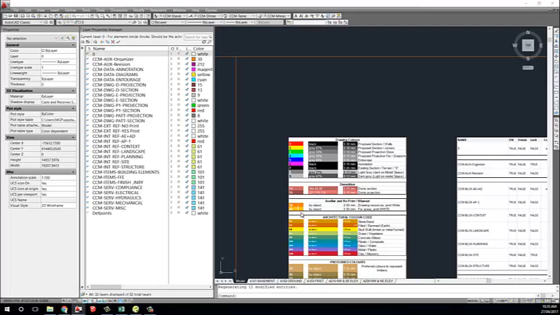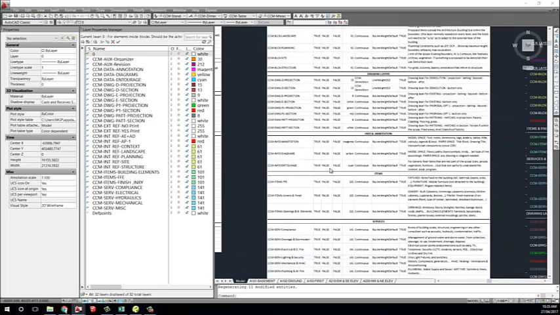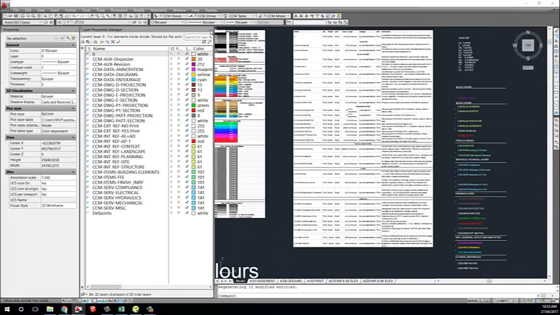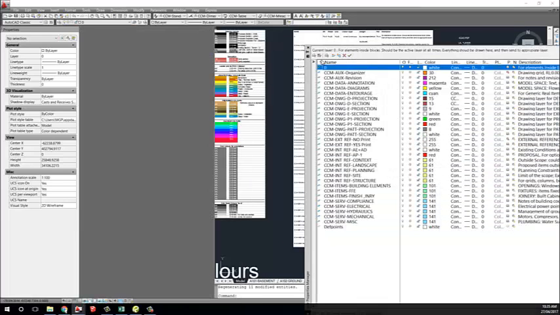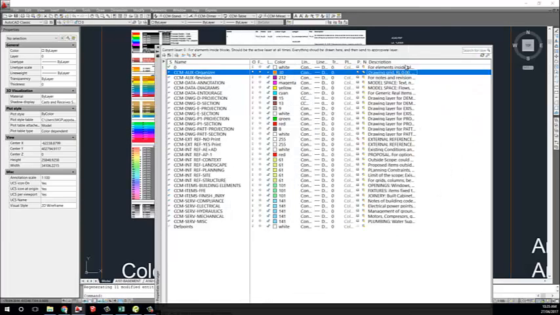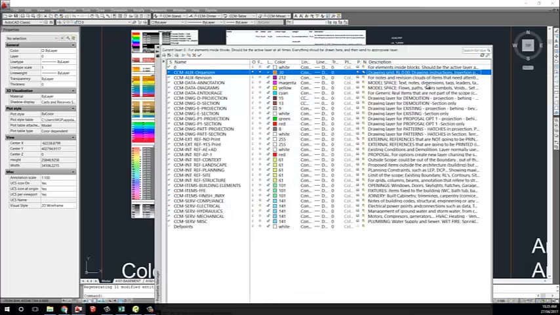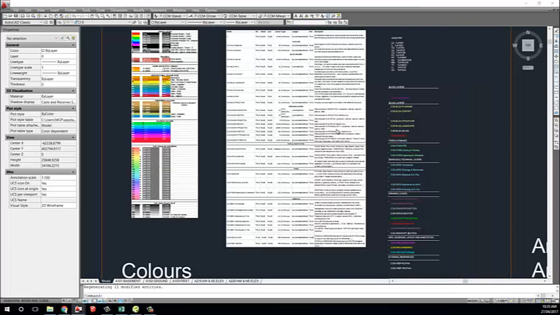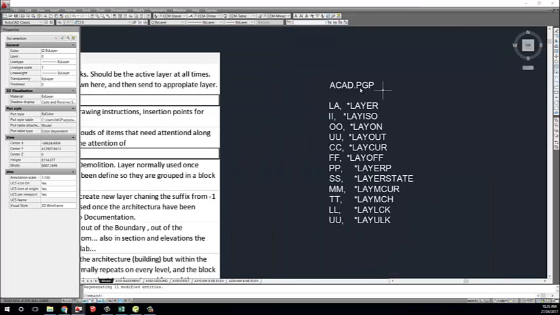So yeah. And then we have a list of layers, but for layers I recommend that we follow just the layers as we have them in the layer panel, and we have some description of every layer, what goes in every layer, and the states. Then we have some commands for ACAD PGP, which I find really handy.